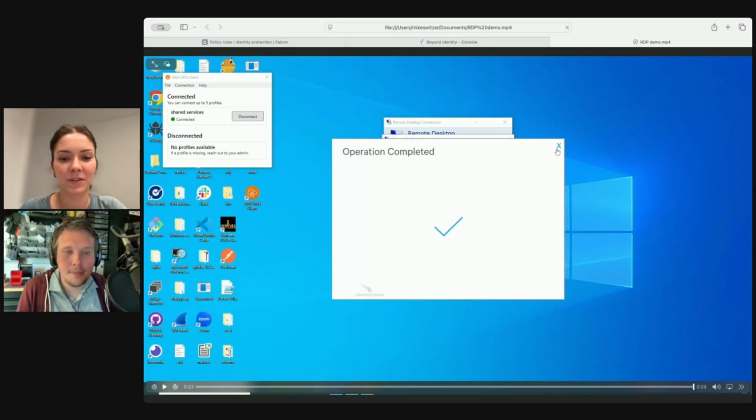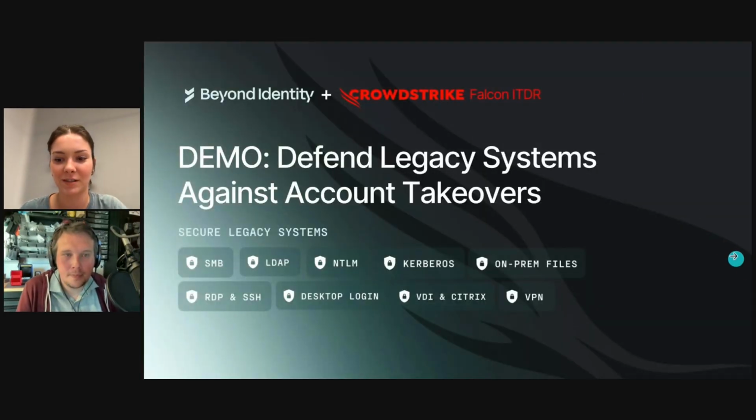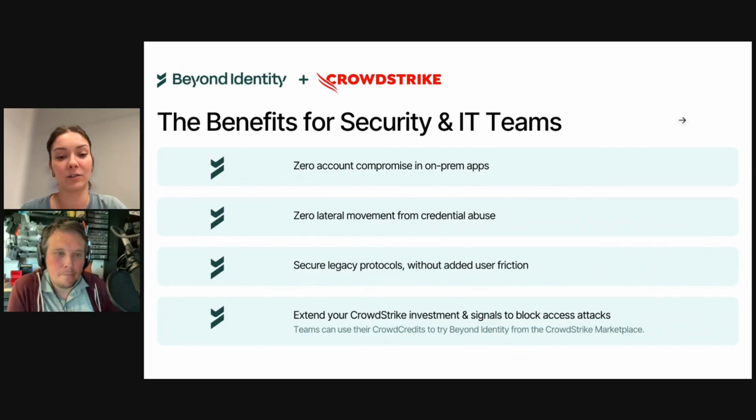That's awesome. Yeah, teams can really ensure that they know with confidence that the right users on the right device, on a healthy device, are accessing their on-prem applications. And there's a lot of benefits that unlocks for security and IT teams. Number one being zero account compromises on on-prem apps. There are no credentials to steal, and therefore there's really nothing to bypass or get around in order to access on-prem apps. And similarly, zero lateral movement from credential abuse, because there are no credentials that can be shared and reused throughout various applications.